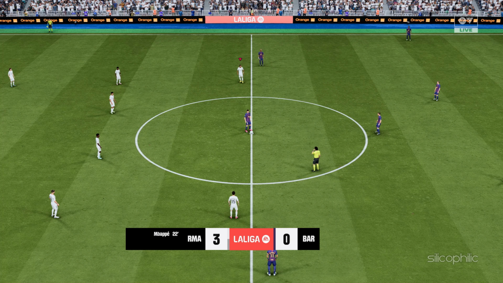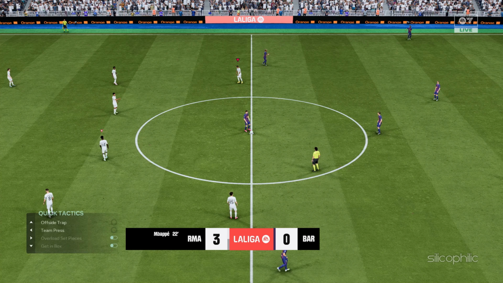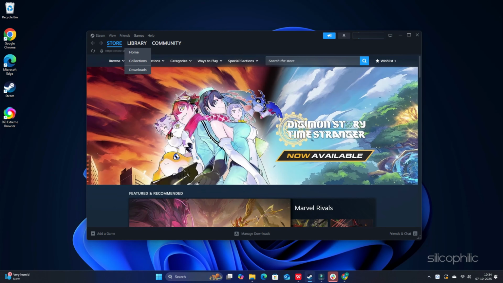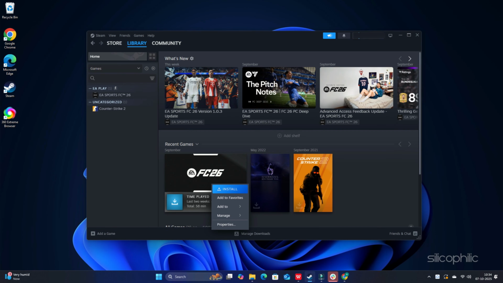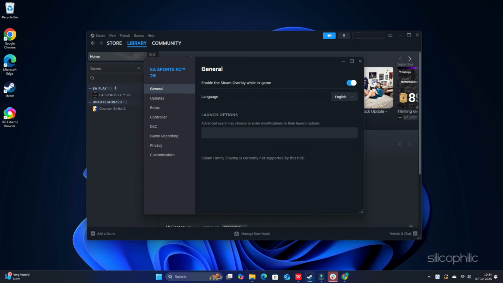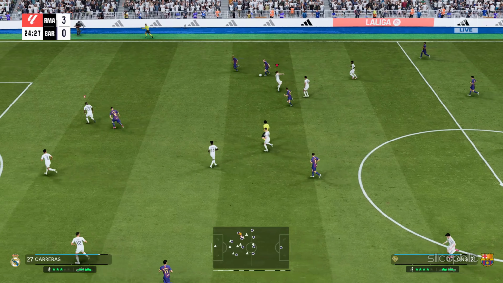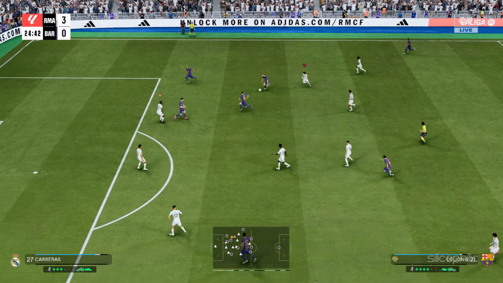Method 9. Change launch options. The next thing you can do is change the game launch options in Steam. Here is how to do so. Go to Steam Library, right-click on the game, then select Properties. Now select Launch Options. Here you can add commands like -dx11 or -dx12 and check if that works for you. And that's it, your crash-free path to FC26 Ultimate Edition on PC.